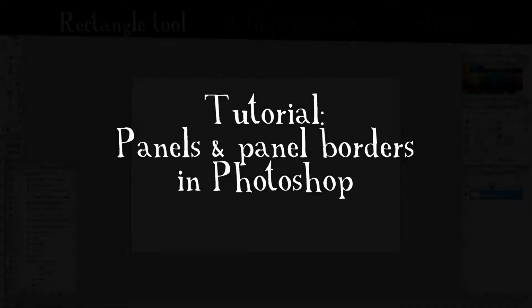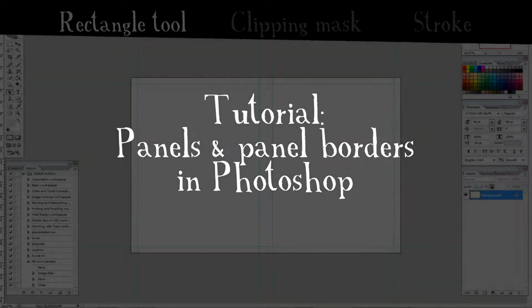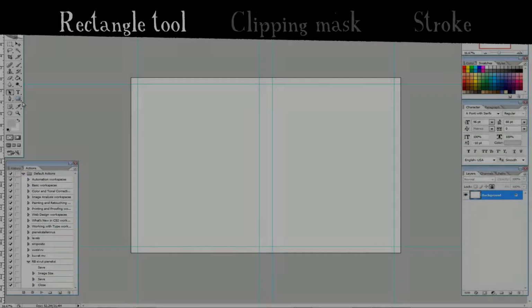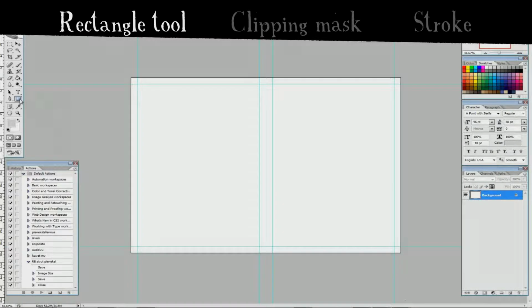So today I thought I'd show you how I make panels and panel borders in Photoshop. I start off with the rectangle tool and I use that to make the shapes of the panels.